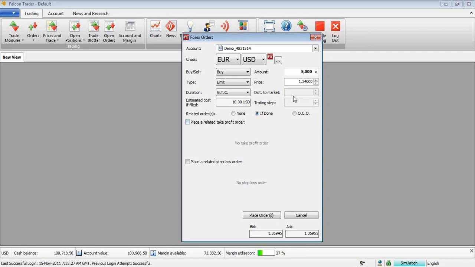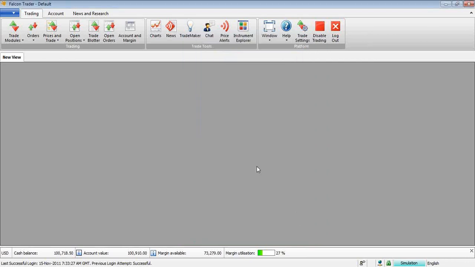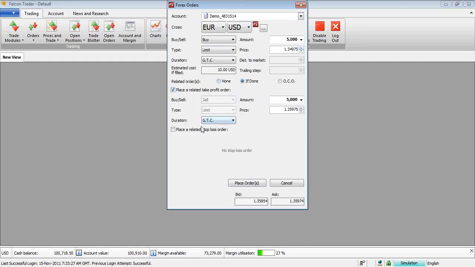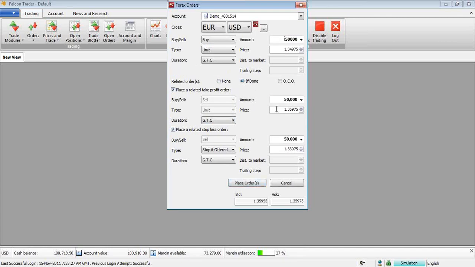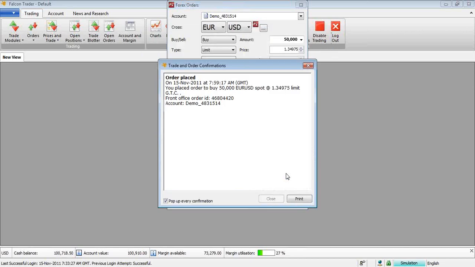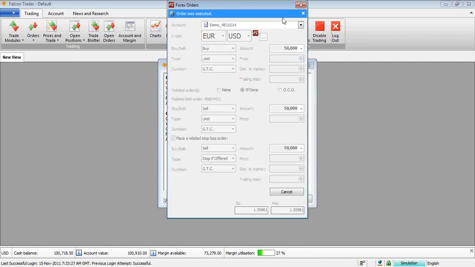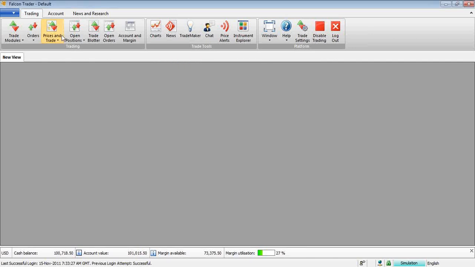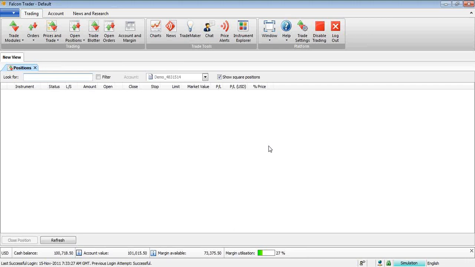Okay, so it's automatically detected my first entry. So we'll just close that down, bring it back again. So it'll print where it opened up. If done, take profit, stop loss. We'll change the amount to 50,000. Place the order. They're all the orders that I'm accepting. Okay, order was executed. My stop loss is now working, and my take profit is also working. We'll bring up new open positions, and we'll see that.